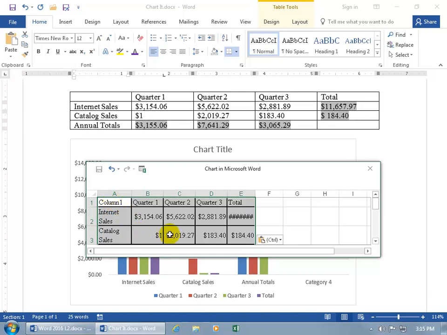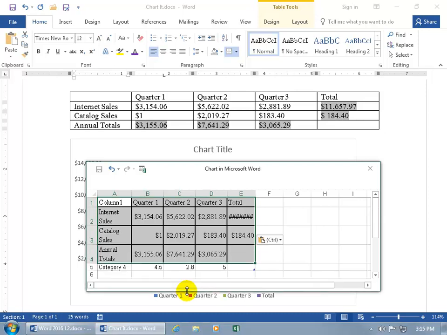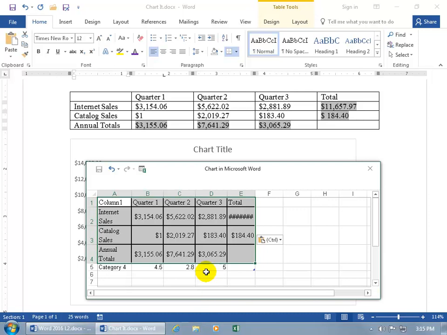In fact, I can't see all of it, so let me hover over the bottom border until I can see arrows pointing up and down. Click and drag to stretch it open more. Cool. Well, except for this right here, the pound symbols, what's that? When you hover over it, it gives you the actual value of the total for internet sales, which is, well, this right here, $11,657.97. But why is it being hidden?